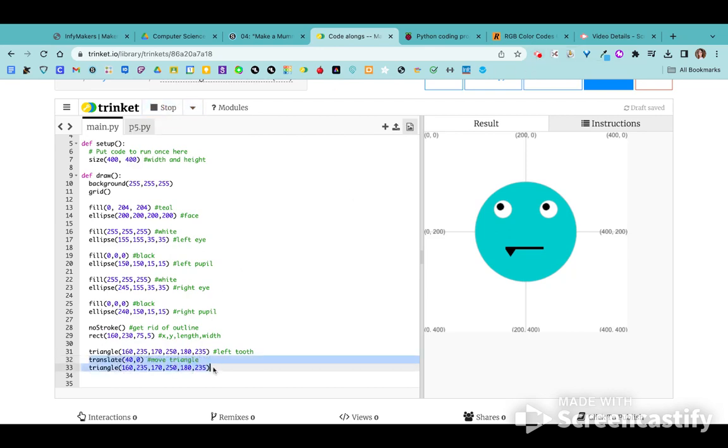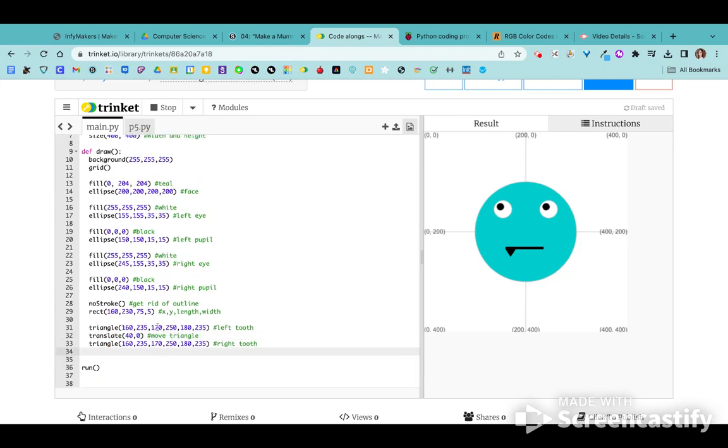Okay, so looking back at the instructions, we need to flip this. So first I'm going to draw that second triangle for my right tooth, and then I'm going to use translate to move it. So let's try that again. Oh, okay, I thought I had that fixed. Let's try one more time. I'm going to move that translate. I'll put it up here. Okay. Try one more time.